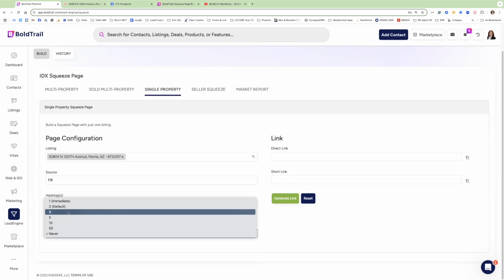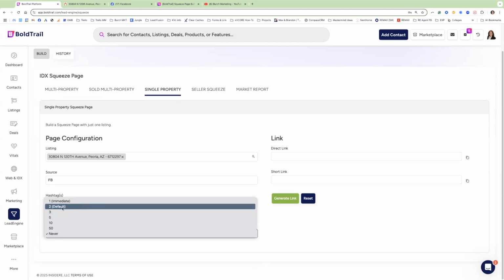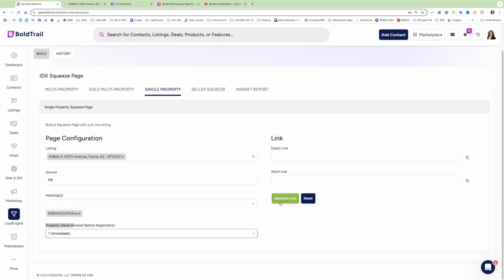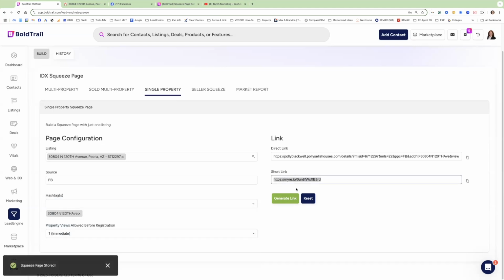Now, most of the time, you're probably going to want to either do immediate or the 2 default. What's the difference between these? I'm going to show you. Now, immediate, I'm going to select it and hit generate link. Let's take this link and let's see what it looks like.